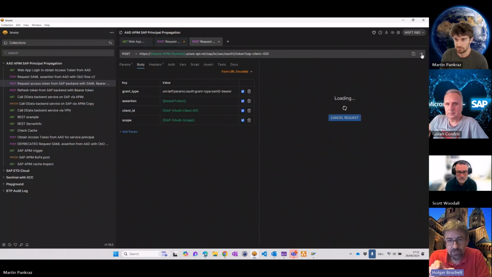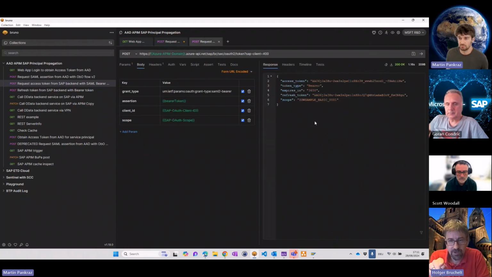Exactly, because now, just to highlight, you're now calling the SAP system. So yes. Before that, this was a call to Entra ID. Now we are calling the SAP system to get, as you said, the required tokens to connect to the actual OData service on the SAP system.